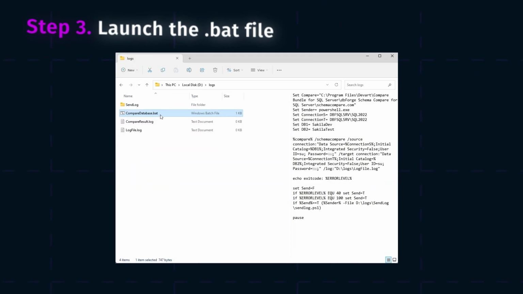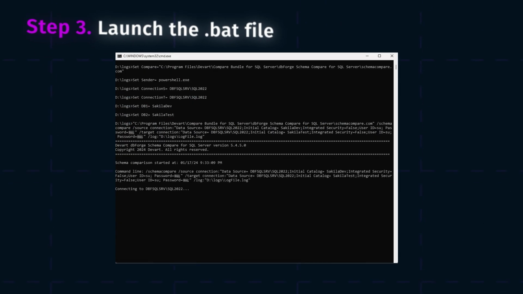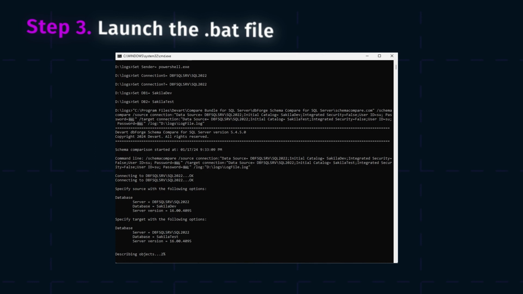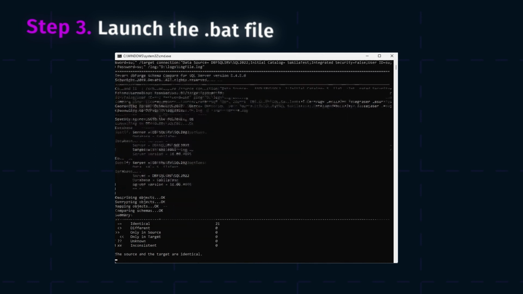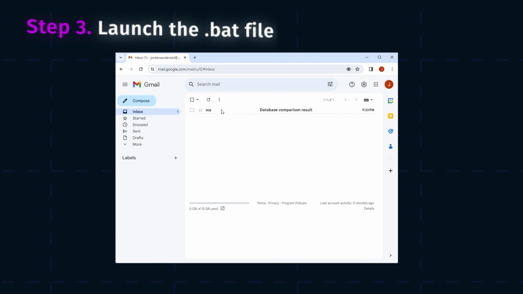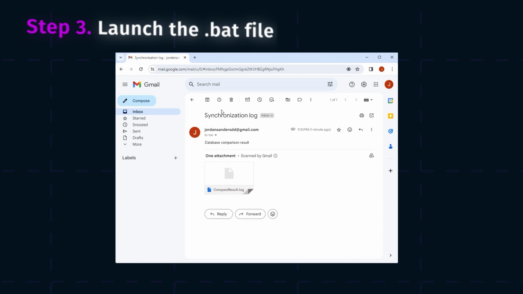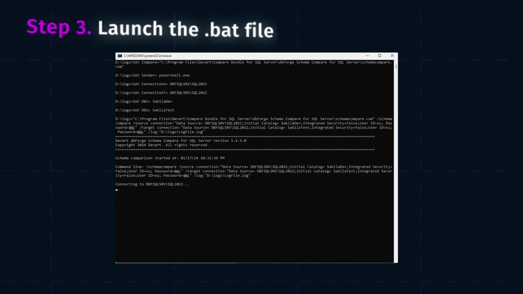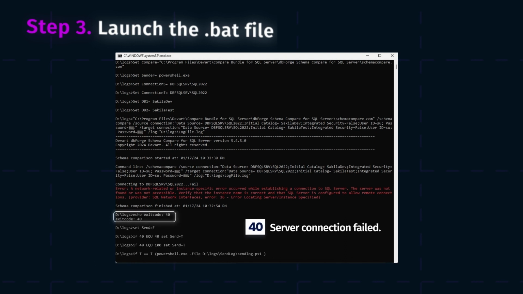All you need now is to launch the .bat file. As you can see, the databases are identical, which returns exit code 100. We consider this to be an emergency situation and would like to obtain a log file. Let us run the bat file again. As you can see, this time the comparison has failed and exit code 40 has been returned.